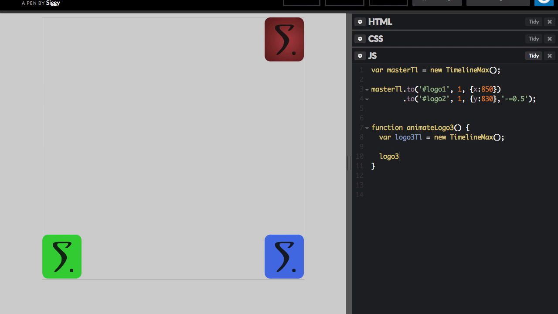And logo 3 TL and the exact same tween that we had before. I'll place it here, except I'll take out the offset. Okay, and then I'll have to return it. I'll return a timeline like any other regular JavaScript object. And so now this helper function creates its own little timeline called logo 3 timeline. It's very short. All it does is animate my third logo and it returns the timeline.